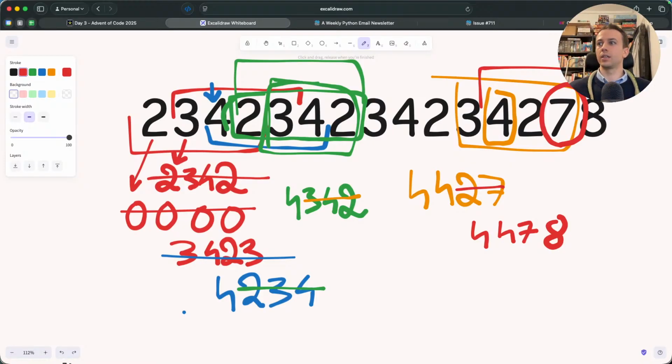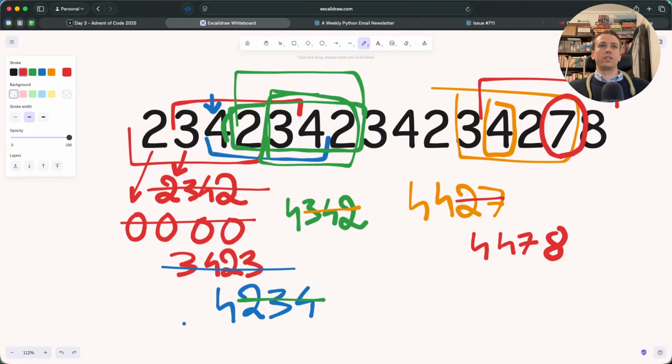Alright, I hope this makes sense. Meanwhile, I've seen another neat solution online, another very efficient neat solution, but this one made a lot of sense to me. Let's take a look at this in code.